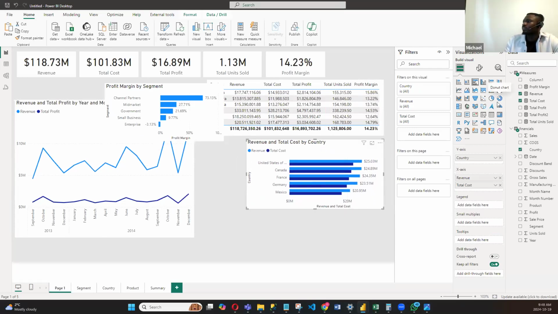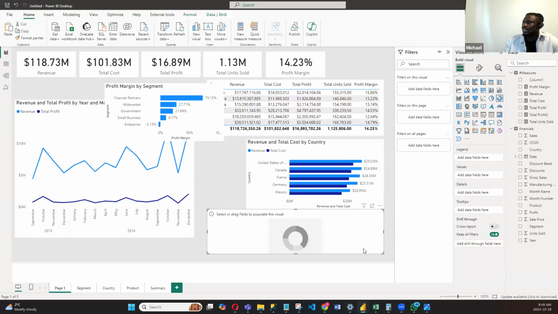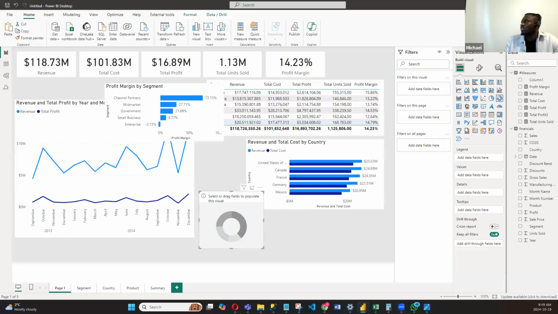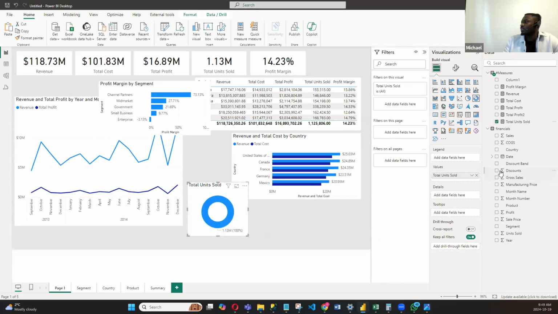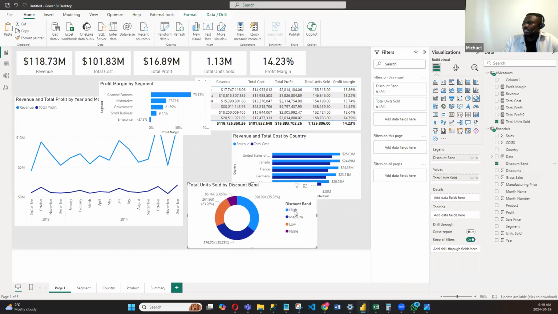I also want to have like a donut chart. Let's see the unit sales for discount band. Like for which type of discount did we sell the most? As you can see, high is about 35%. Medium is... that means the higher the discounts, the higher the purchase. People are buying more when the discount is high, which is expected, right?